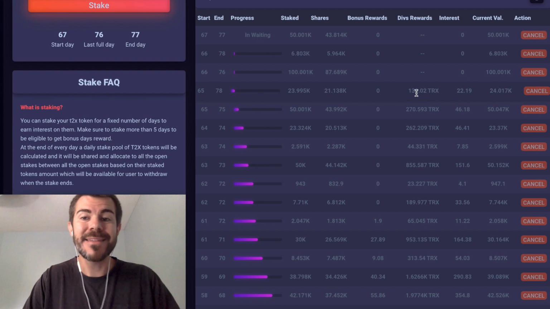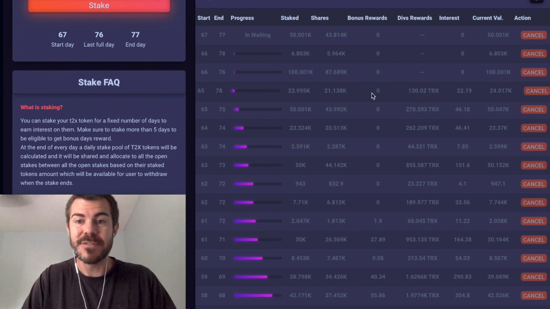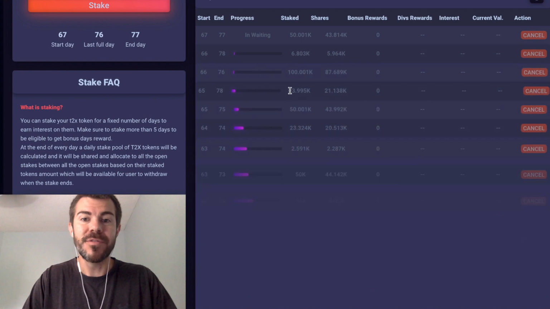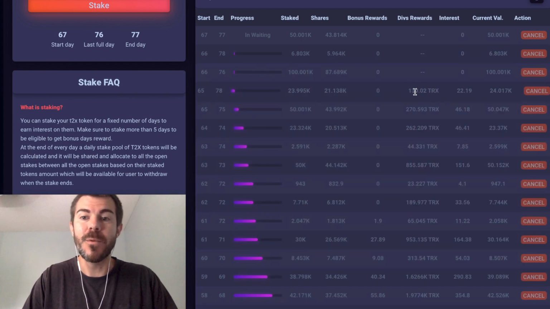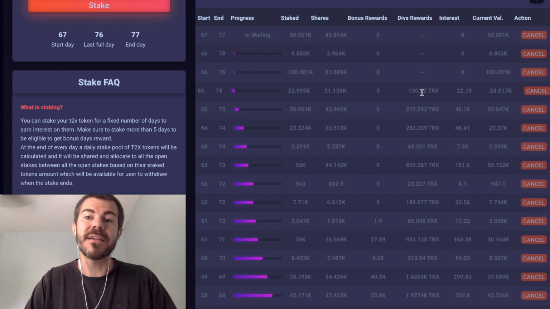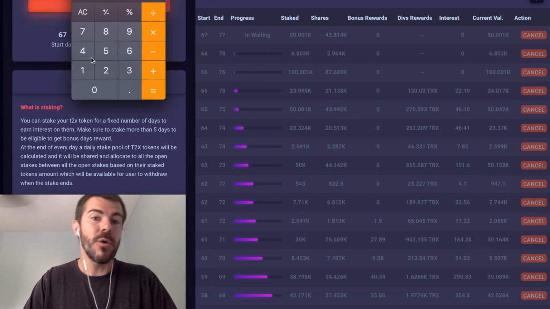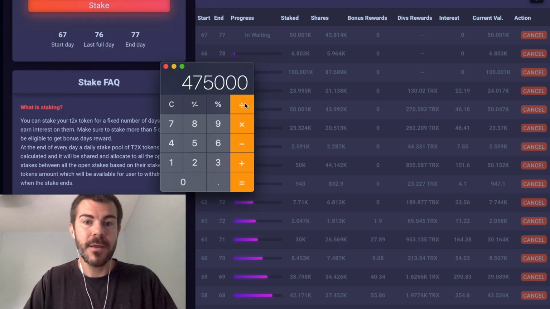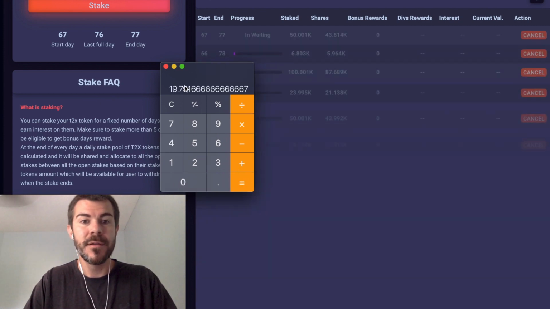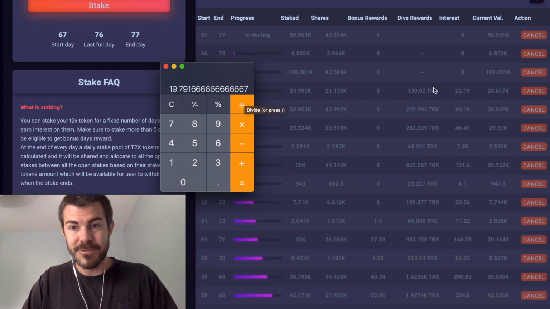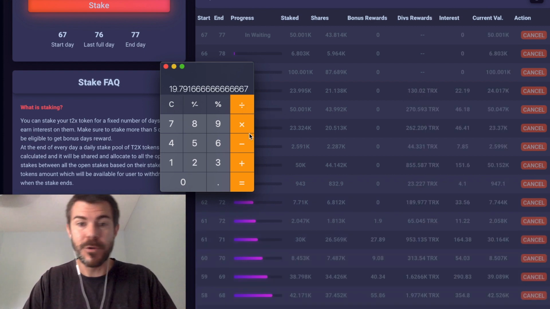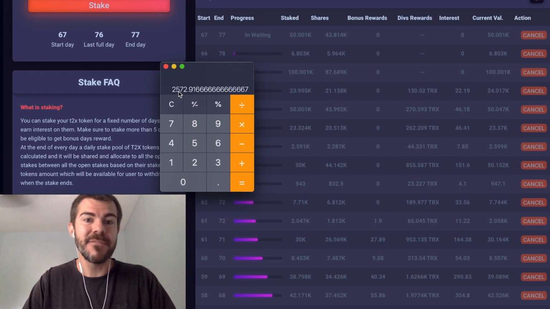So let's go ahead and do the math on this. We'll just use this one as an average for an example. So I'm staking 24,000 T2X on this one, and I got 130 TRX on the first day of the stake. So let's open up a calculator here. So overall, I have 475,000 T2X about that are staking, and we want to divide that by 24,000 for this specific example. That's going to give us 19.79. So then we can just take this TRX amount, 130 times 19.79 equals 2,572 TRX daily.